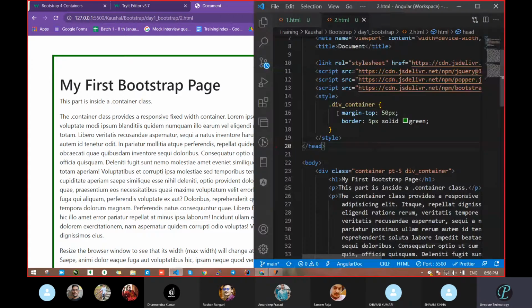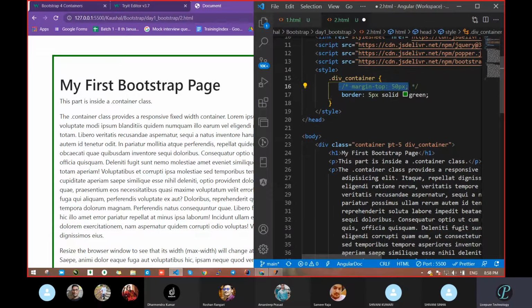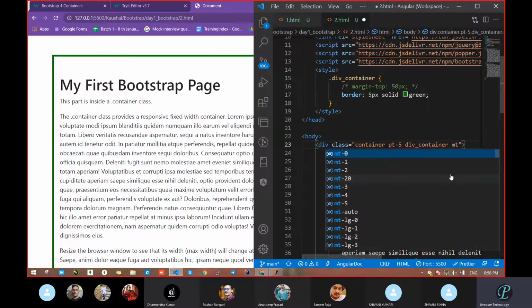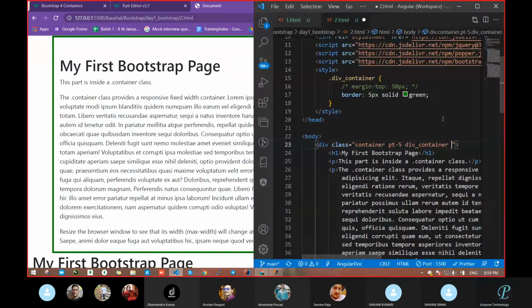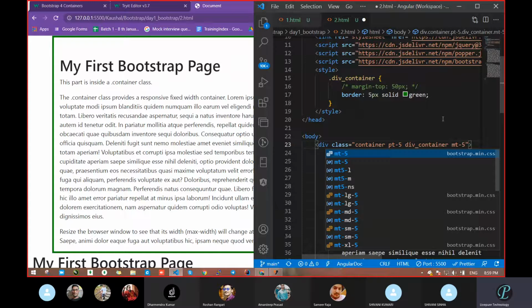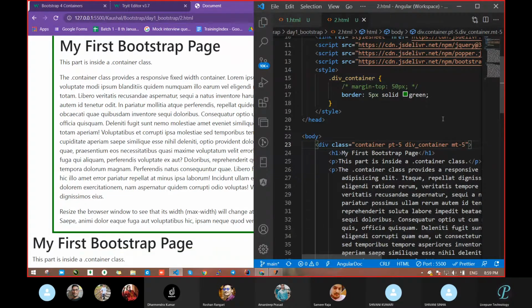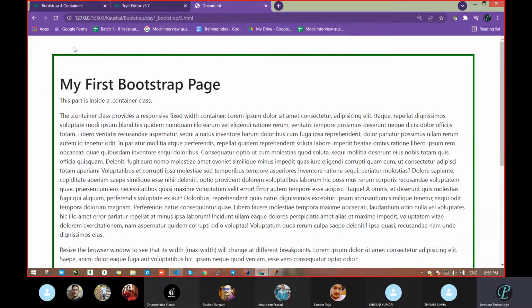But we do not want this margin with the help of CSS. Can anyone suggest what naming convention you can use? Maybe, because for padding we used PT, for margin maybe MT. Yes, so write here MT. When you write MT, you will get something. Let's pass 5. First save that. Now we get it on the top. MT hyphen 5, and let's see what happened. We got the margin top. See, the border margin top is there or not?